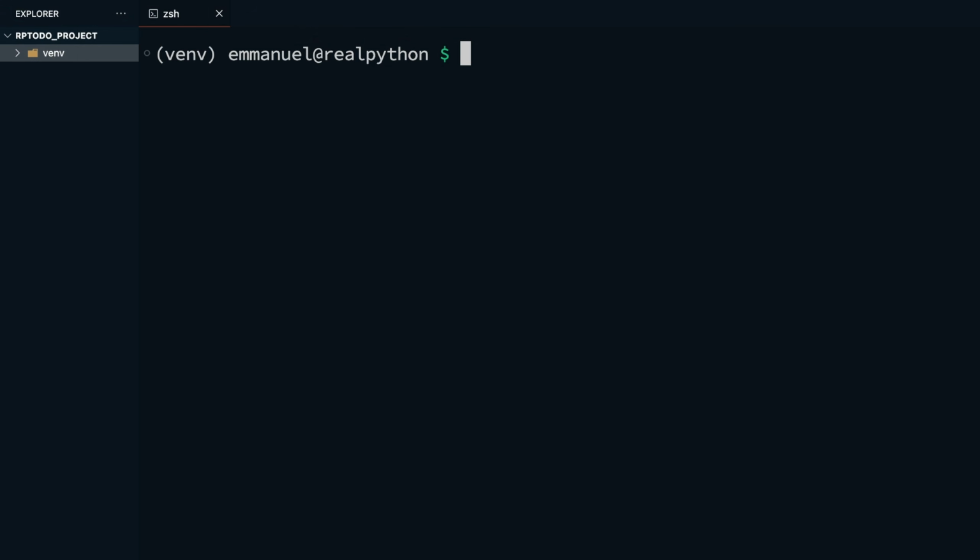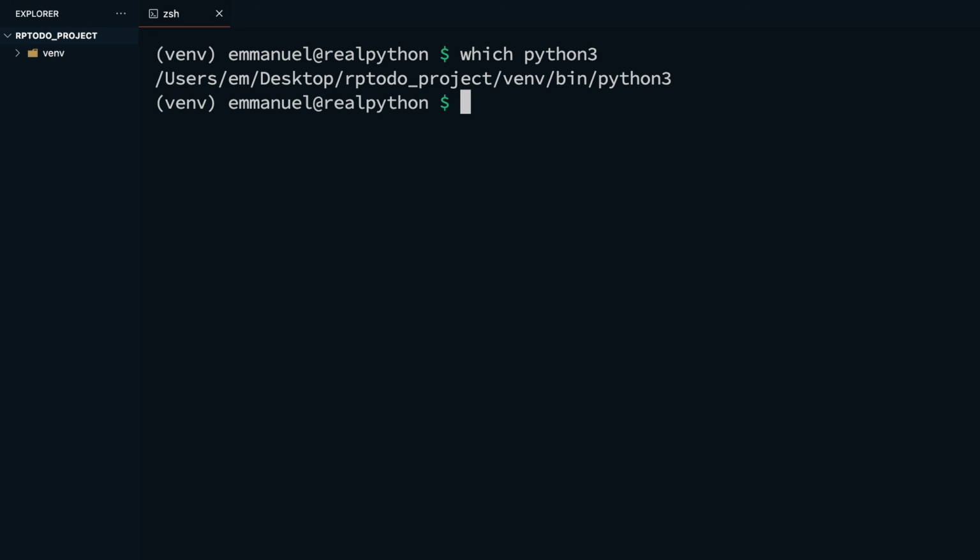To confirm that you are indeed in your virtual environment, in your terminal, you can type which python3 to see what Python interpreter is going to be used when you execute programs with this virtual environment activated. And you should see the path to the Python 3 interpreter in your created virtual environment. Now, with this virtual environment activated, whatever package installation or program execution you're going to run is going to happen from your isolated virtual environment.